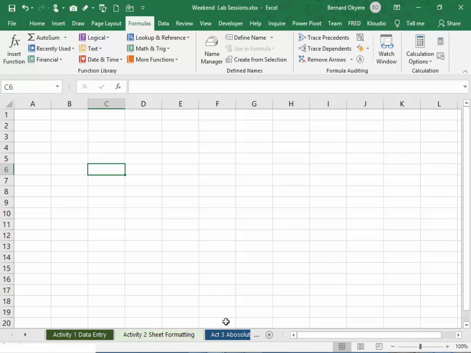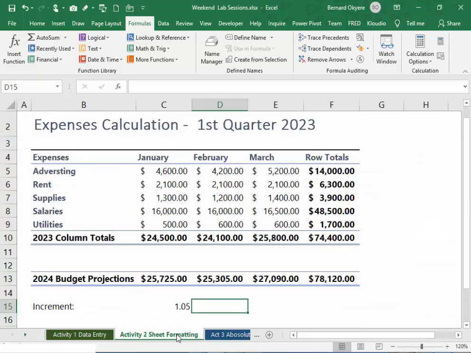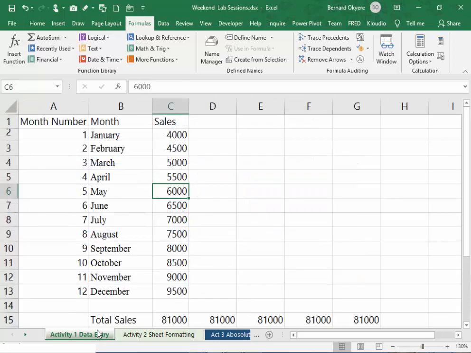Okay, so David, what's the issue? What's the sheet name? We are not naming the sheet. Activity 2, sheet formatting, we are not renaming them. We are only coloring, as professionals or advanced Excel users. These are best practices. Anytime you have more than 2 sheets in your workbook, you color the sheet tabs. So we are not naming them.